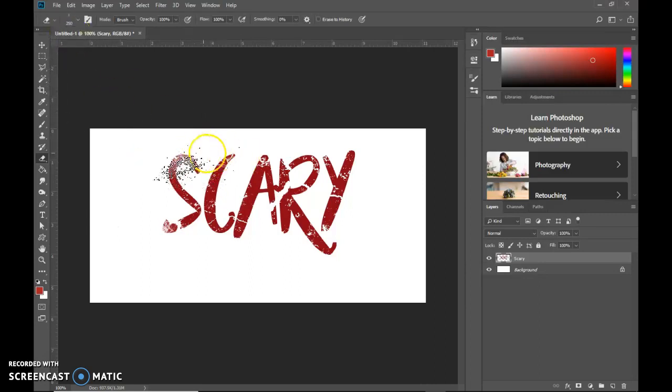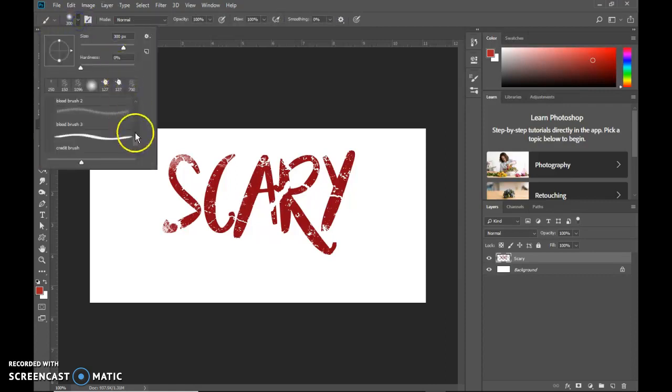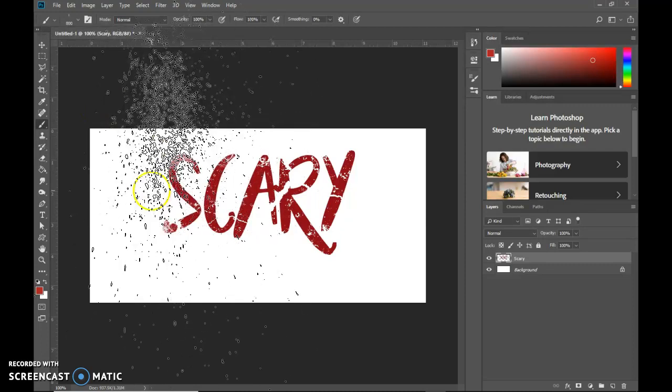I'm on erase. Now, if I'm wanting to add the blood in, I'd switch to my actual brush instead of an eraser in this case. It should still be down there because the blood brushes are still down there. And then I can choose whichever one I want.